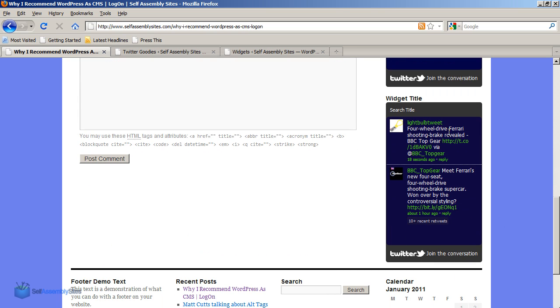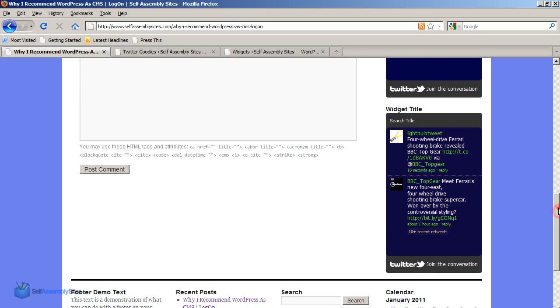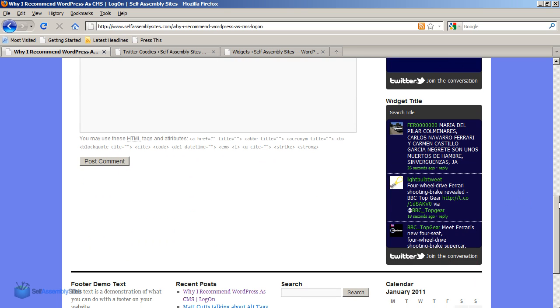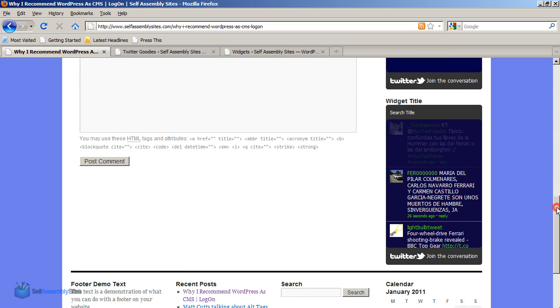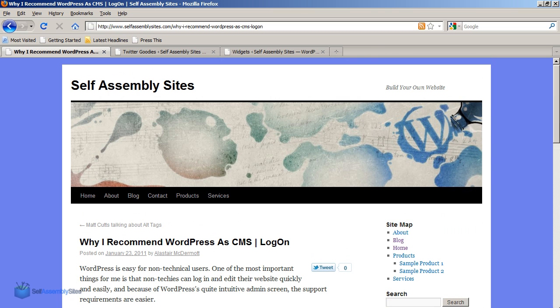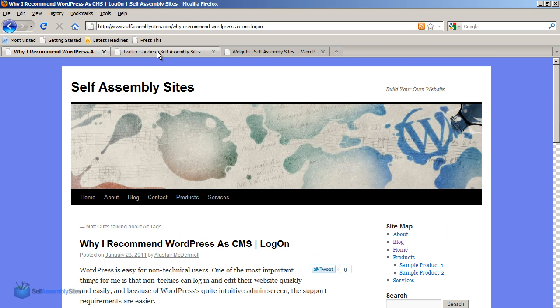So you see, that's how easy you can add your latest tweets from your own Twitter stream or a search for any phrase that you like straight onto your web page using some of the great plugins available on the WordPress plugins website.